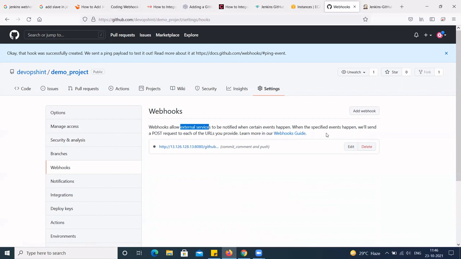And we will send a POST request to each of the URLs you provide. Post request, so the external service is notified when certain events happen. Events means what we added, the push event, the commit event. There are a lot of them. Then it will send only a POST request to each URL.